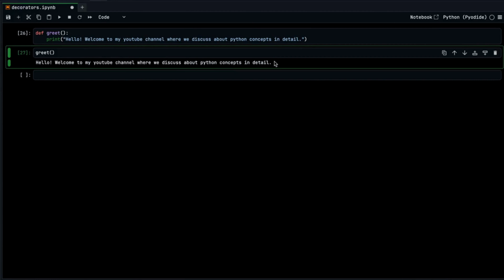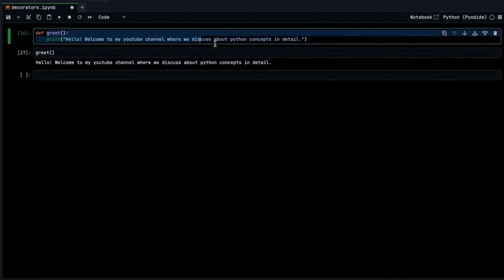Nothing fancy, right? But what if tomorrow I want to add a little extra message to this function? Maybe we want to add some more lines. So one way to do it is to modify the function itself. But what if I don't want to modify the original code, or I'm not allowed to do so? This is where decorators come in. Now, a decorator is basically a function that wraps another function to add some extra behavior.